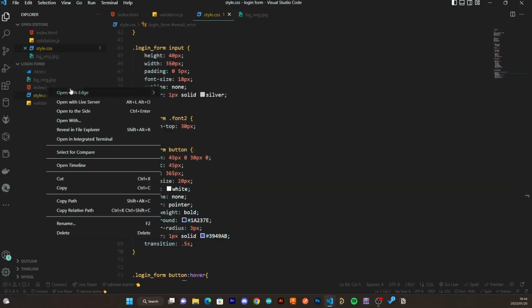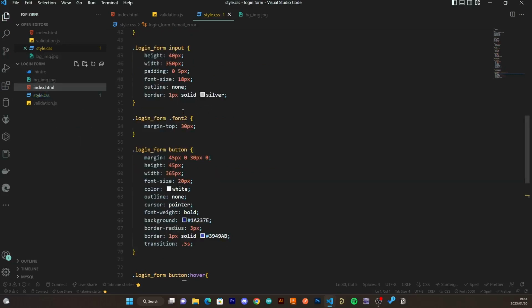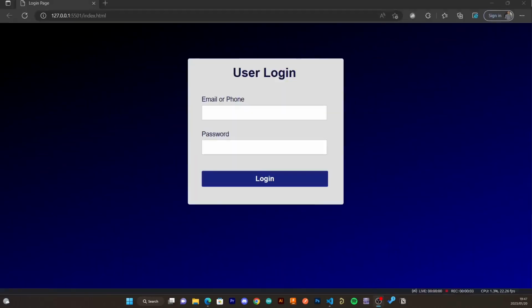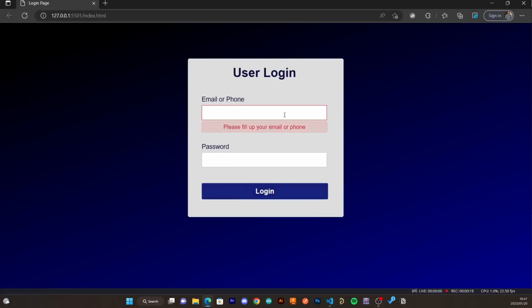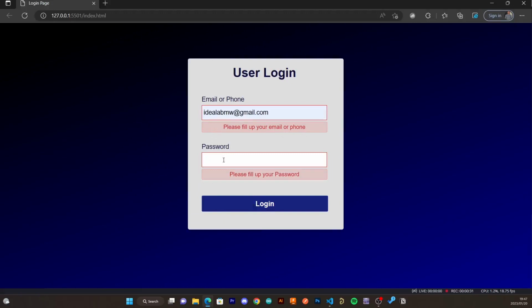Let us run this to check our project, what we have done so far. So this is what we have created when working on this project, and you can see that we can actually fill in our email or phone number, and we can also fill in our password. If I click here on login, you can see that there is an error message prompting us, please fill up your email or phone. And if we fill our email and click login, you can see that there is also a prompt that we need to fill our password.